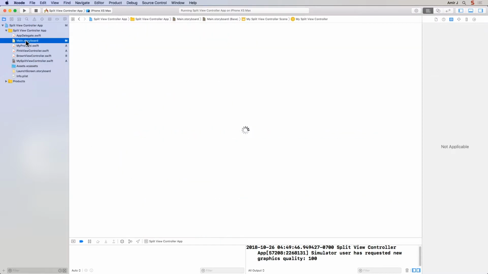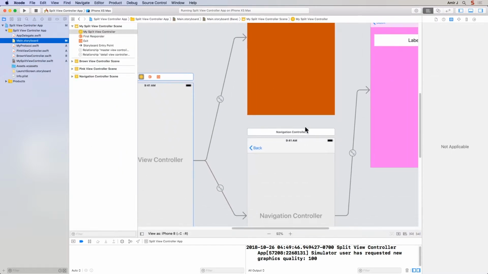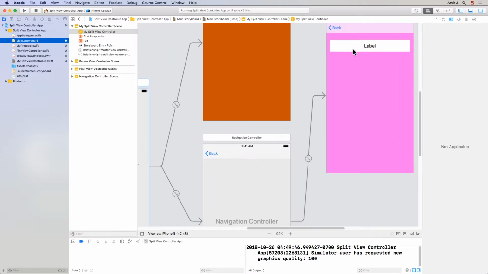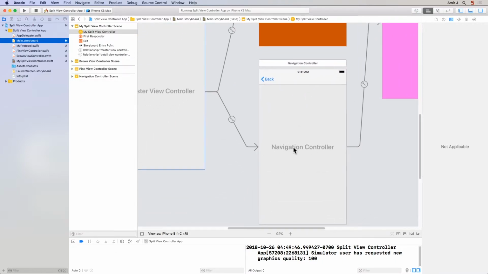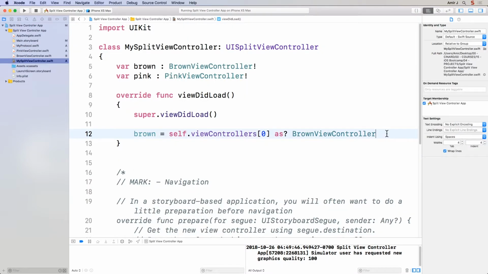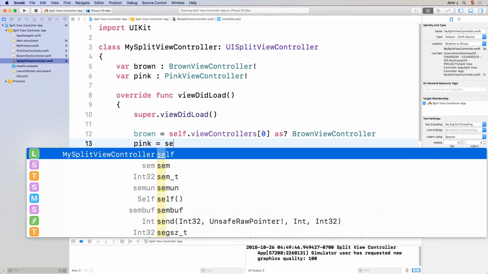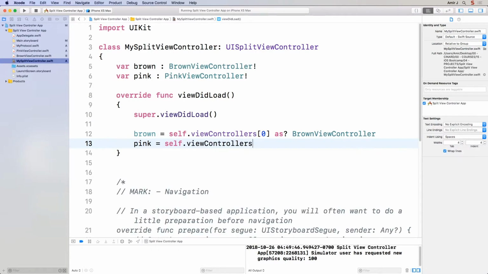Now, for getting the second one, the pink one, we have to do things a little bit differently, because the second one actually is not the pink view controller. Rather, it is a navigation controller. So let's see how I will take care of that. I'm going to go in here and say pink is going to be self.viewControllers, the first one, which is the second one essentially. I'm going to get it as a UINavigationController. I know that's the case.